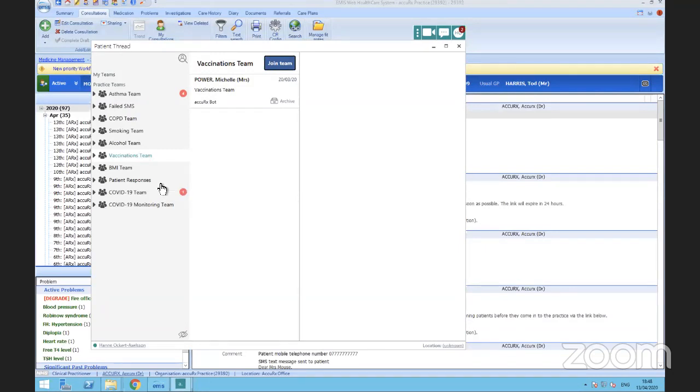Right now, for most inboxes, the default is that if you send a message related to that inbox, you will be automatically added to that team. And then if you were to leave that team, even if you send another message that's related to that inbox, it would remember that you've left.